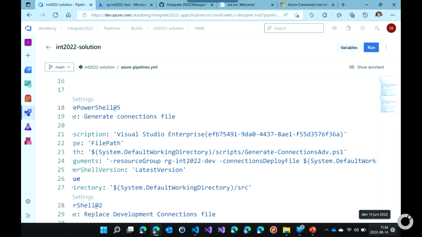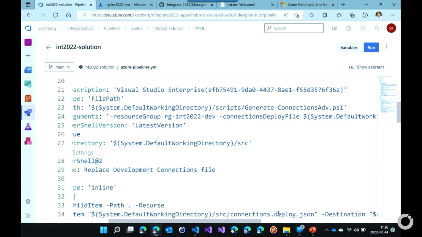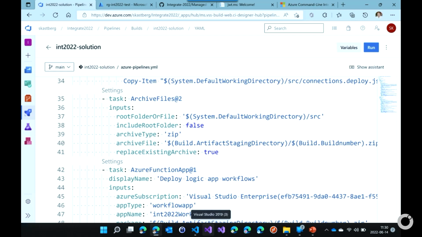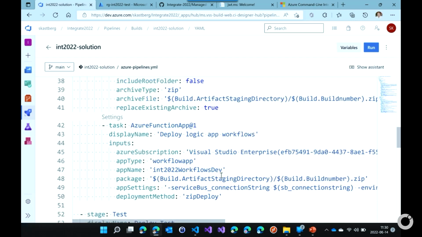And of course, it should be the same connections that you're using all the way, but in different resource groups. Then with that, we will have one connection file that I can use. And then we just package. So we use the archive to create a zip file for that. And then we use the Azure function deploy.